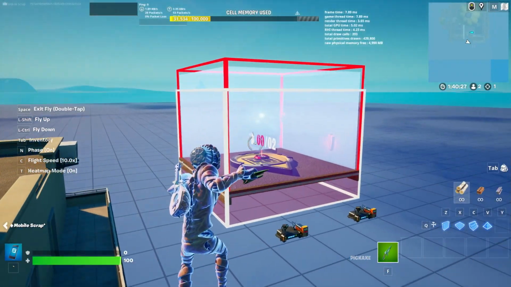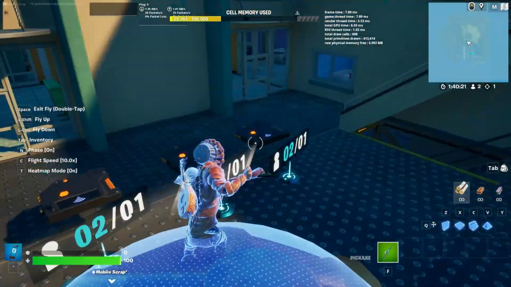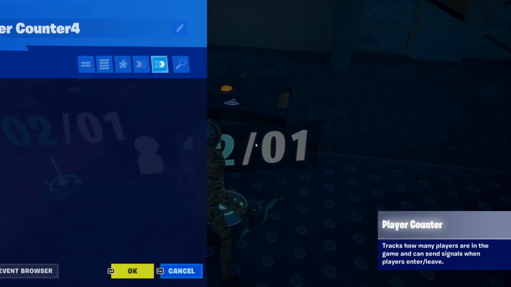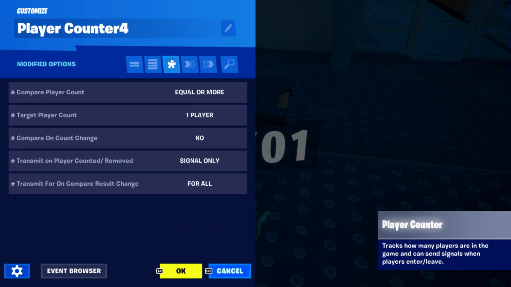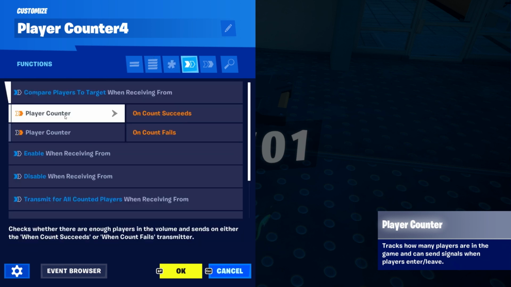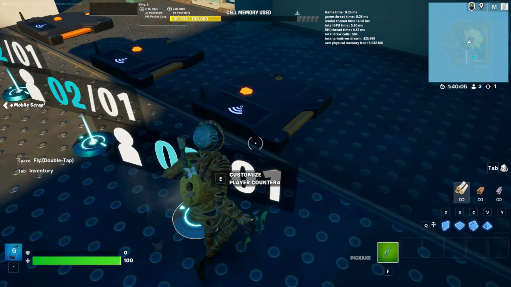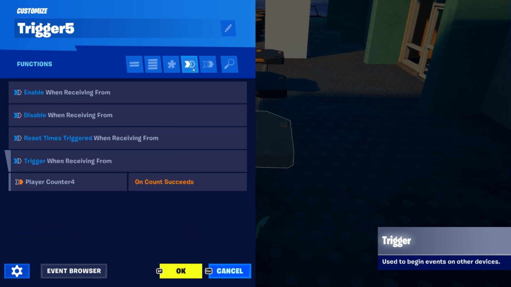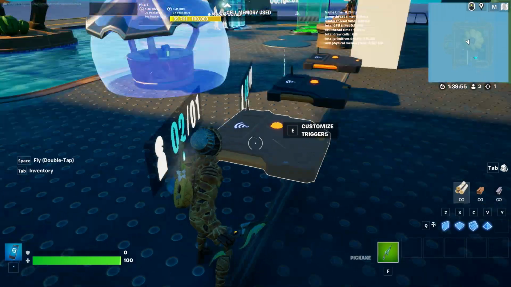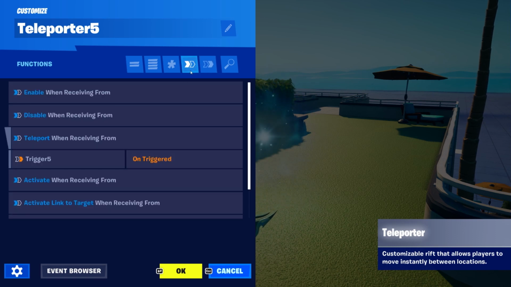And then we were talking about once this is done, it then has the player counter 4, which is yet again another one over here. Player counter 4 triggered trigger 5, and the settings here you can kind of see are all the same. Compare when receiving from player counter succeeds and fails, because it's going to be doing both. And then trigger 5, same settings here, we'll do 0.2, Q, player counter 4 on succeeds, teleporter 5 teleport, and that is the teleporter up here, thus teleporting everyone out of the area.